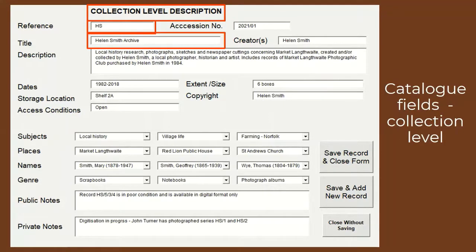Title. This is the name of the record, taken either from the record itself or assigned by the cataloguer. It should be short but meaningful. Creator. The creator is the person or organisation that created the item. Dates. This is the date or estimated date when the record was created. It does not mean the period the item covers. For example, research notes on a village in the 17th century would still be dated from the year the notes were written, so you would enter 1987, not the 17th century.